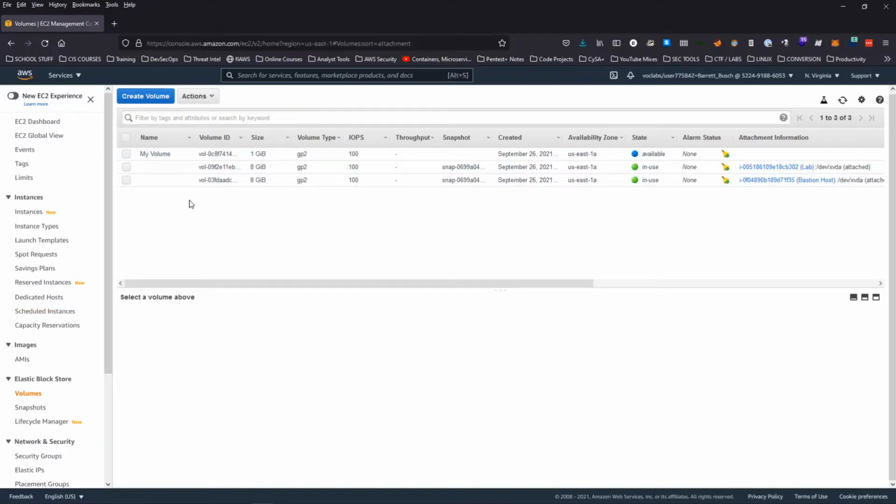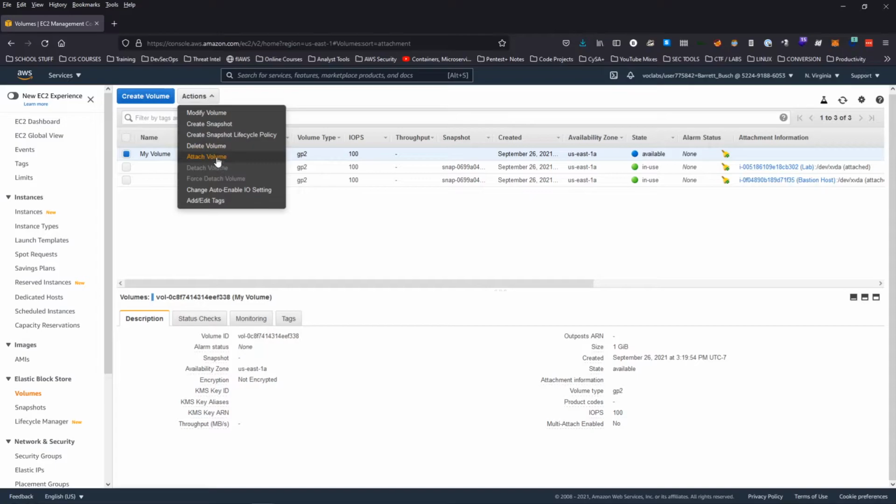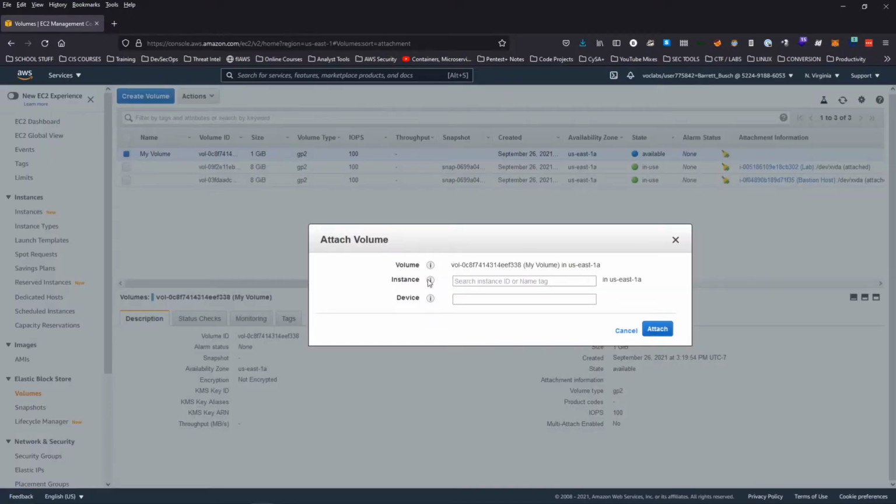So now we want to go ahead and attach this to that lab instance, that EC2 instance that we saw. So here you see we've named it my volume. I'm going to select it and just go to Actions, Attach Volume. And here we will select the lab instance.